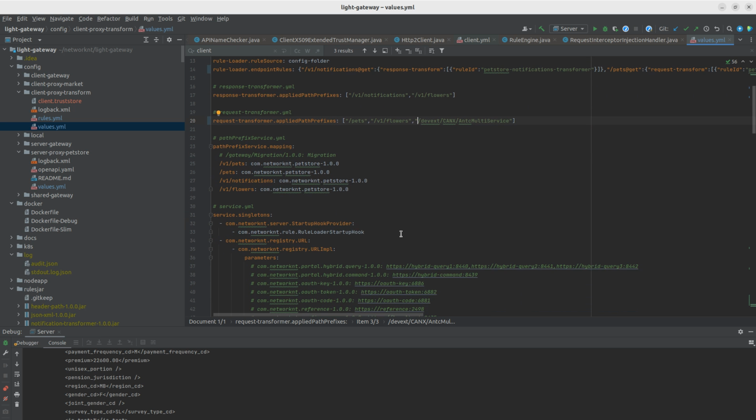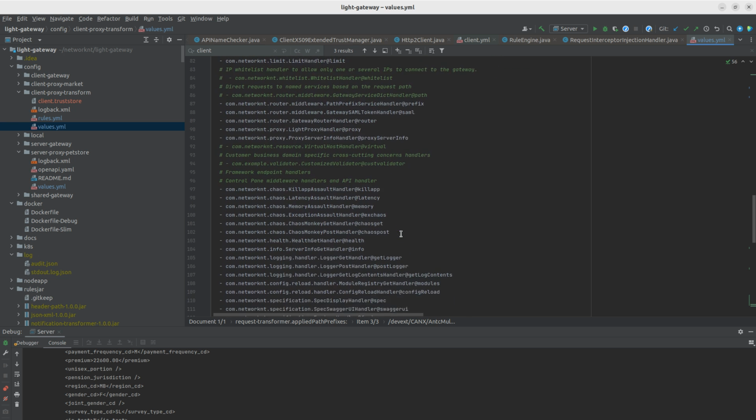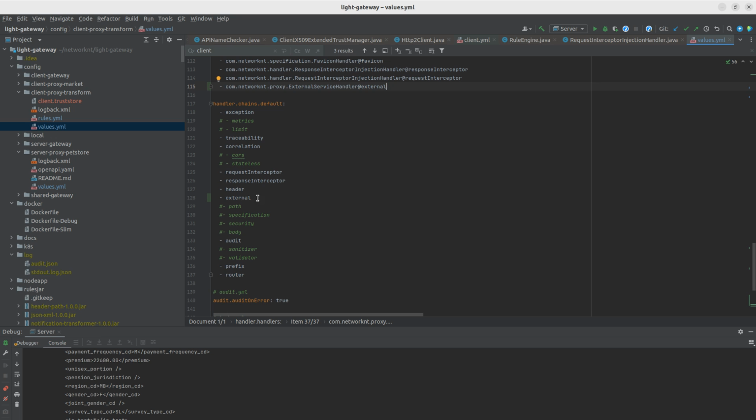The next thing we need to add is the external service. We just add the external service here: the network NT proxy external service handler, and we give it an alias called external, and we add external here, right after the header. Any external service, let's say MRS or Salesforce, you can add here as well. We just need to make sure this external service is after the request interceptor and the response interceptor, which is called transformer.